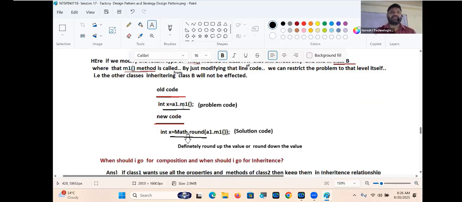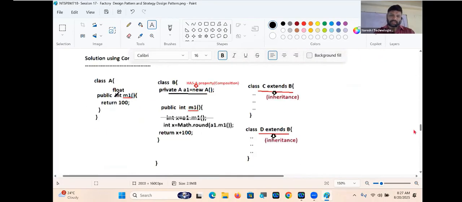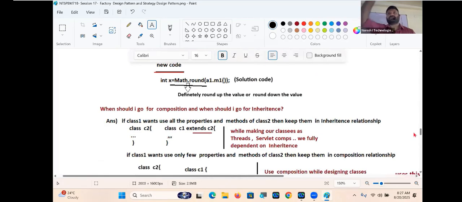int x is equal to a1.m1. This is the problem code or not there. And by calling this one, I am going for the solution. Math.round(a1.m1) is the solution code. Definitely it rounds up or rounds down the value, so that you will get an integer value, though it is giving me a float value. I hope you are convinced with me, my dear. I think the solution for the second problem also came nicely. Everyone convinced with me?